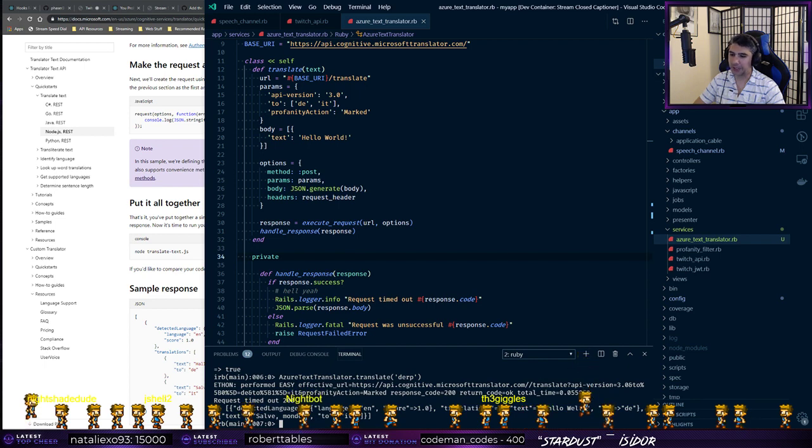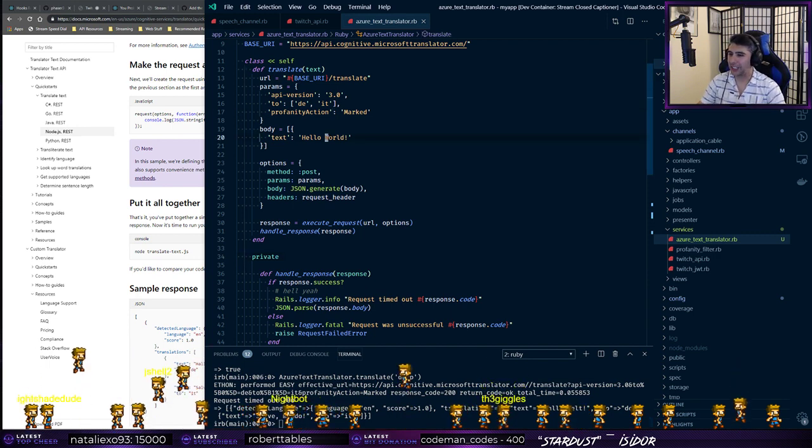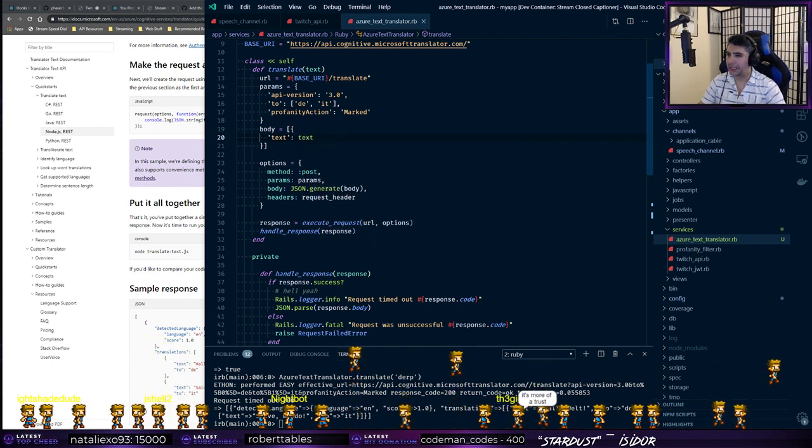But look, we got a response back. So the detected language, which was English, and it translated to German, and it translated to Italian. It worked. Okay, now let's tweak this, and we're going to bring in text, the parameter.